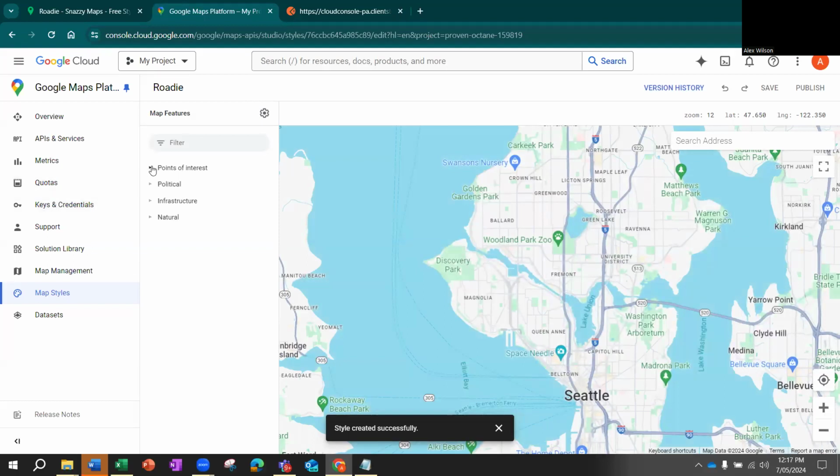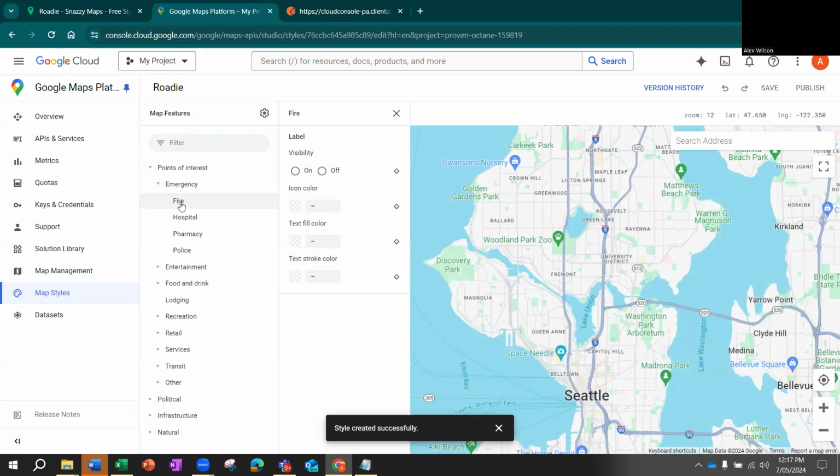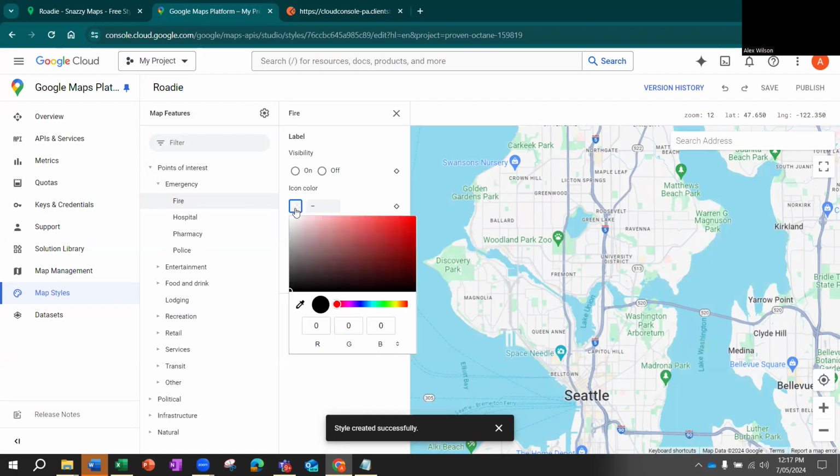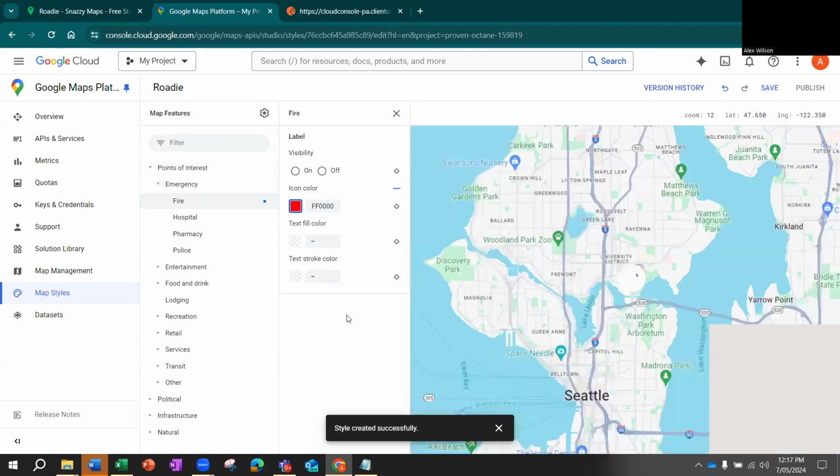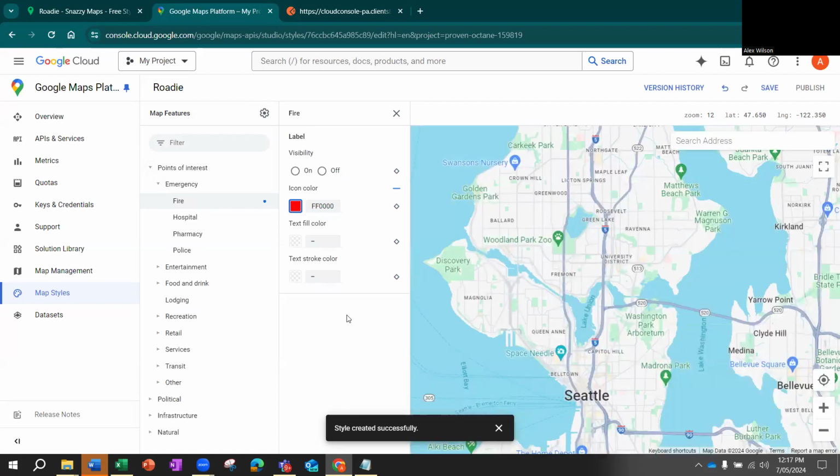We need to make one edit and save it so that we can capture the request that Chrome is sending to Google Maps, because we're going to modify that and send it again using Postman. What we've done there, we've clicked into point of interest, emergency fire, and we've changed the icon color to red. It really doesn't matter, just make one change.